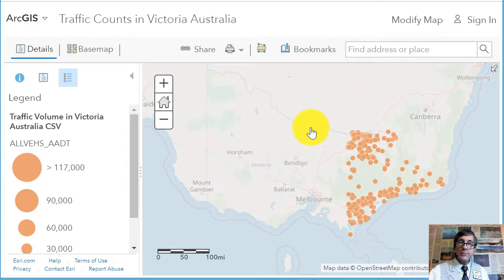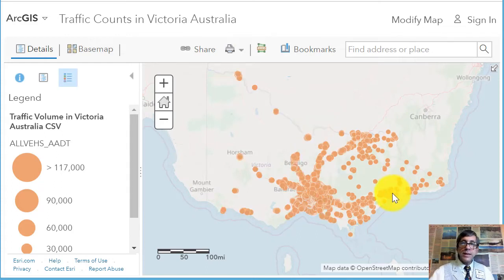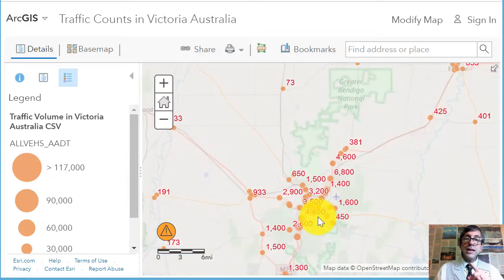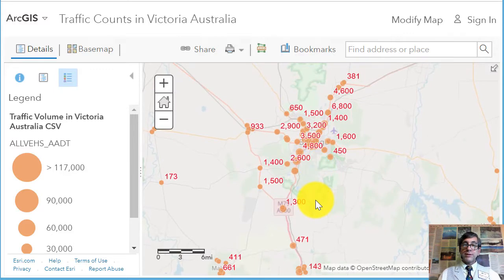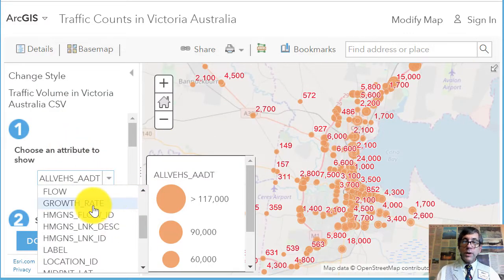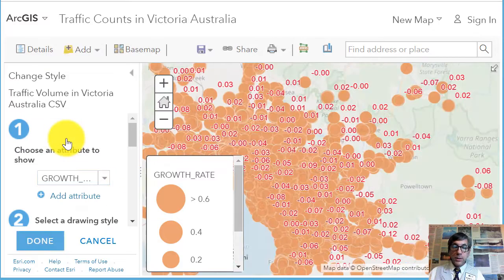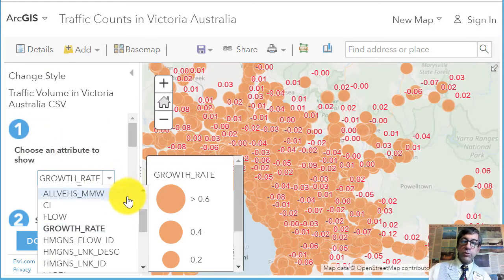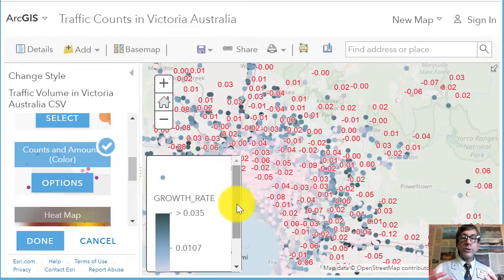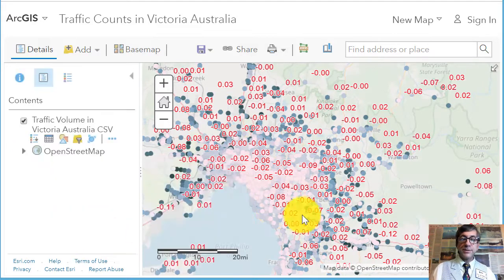Now, let's dig a little deeper. With a geographic information system at your fingertips, you can change the map, right? Let's do a couple things here. First, change the style to growth rate and notice the growth in traffic over time for the northwest suburbs of Melbourne. Wow, look at this, growth rate of traffic over time. Talk about why that might be. Suburban growth in various parts of the state.